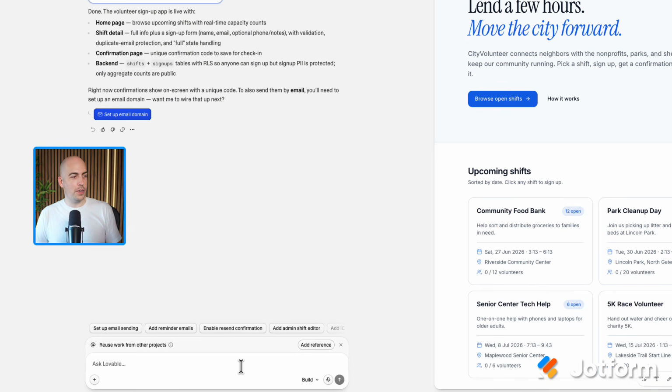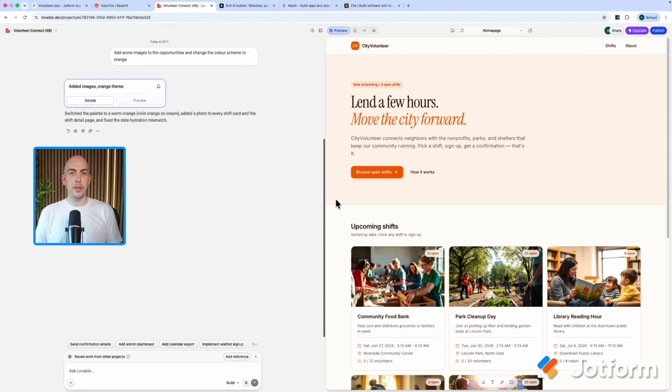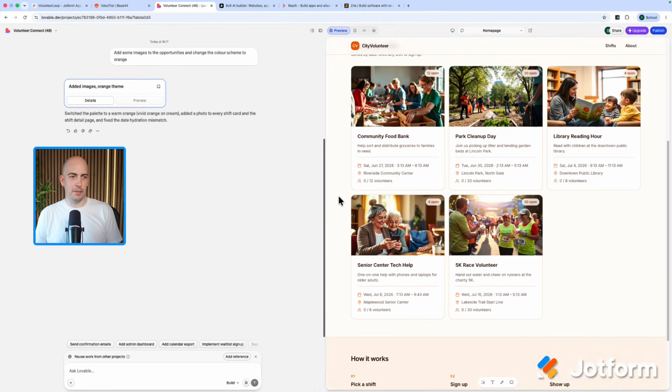And just like before, we can also ask follow-up questions. So I might say this time something like, add some images to the opportunities and change the color scheme, you guessed it, to orange. Let's see what we get. All right, again, that was probably the slowest update of any of the apps so far, but it does look really good. It's done a nice job of adding some images here.